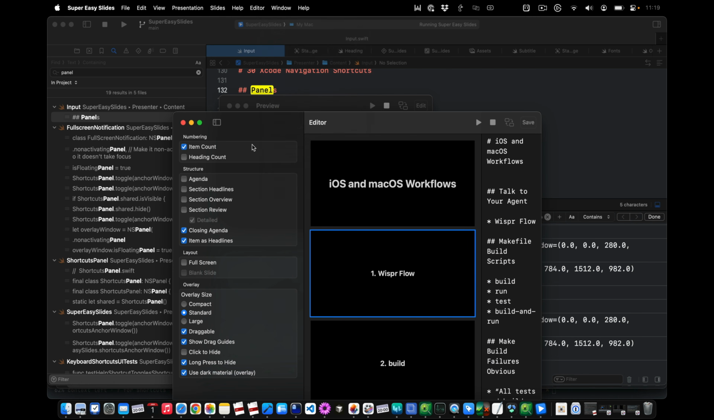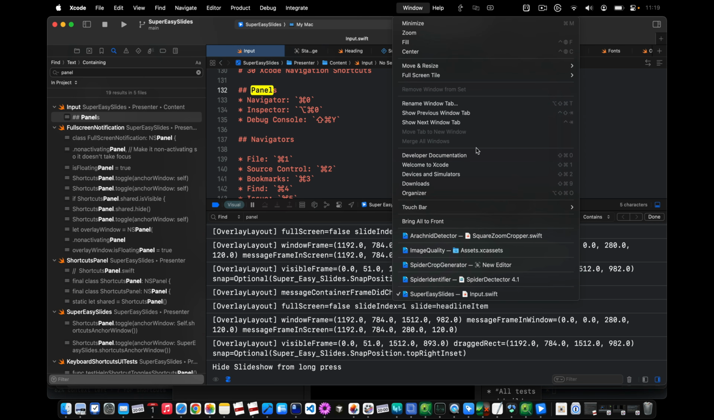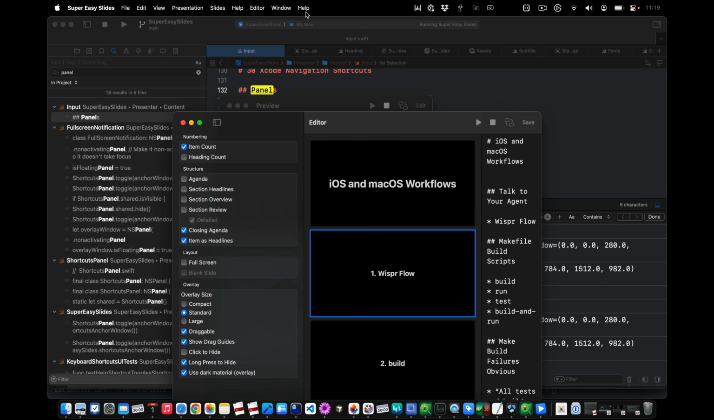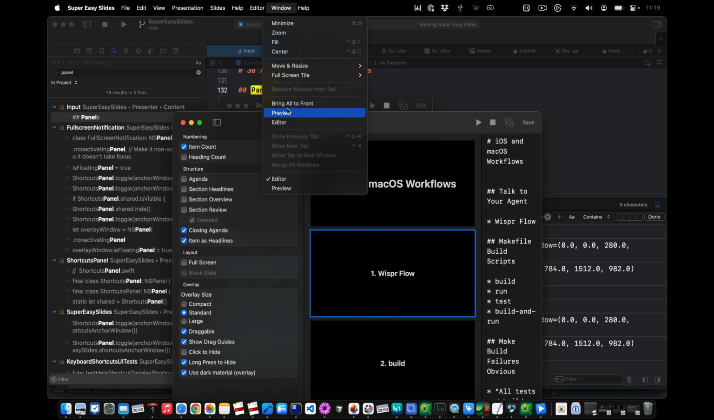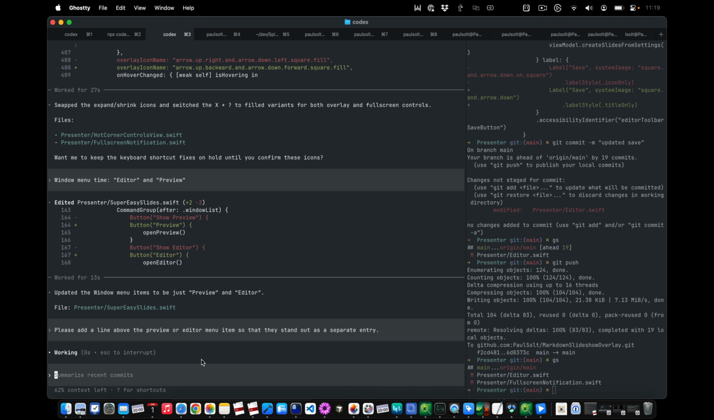So I don't know how Xcode does this. Let's look at how Xcode does it. Go into Xcode, we go to window right here, and we see a line, and then these are all of their things. So that's kind of what I'm looking for. So we go back to Super Easy Slideshow, go to window. I need a line above that. So let's ask it for that. Please add a line above the preview or editor menu items so that they stand out as a separate entry. So we just do that. And we should have a fix real quick.